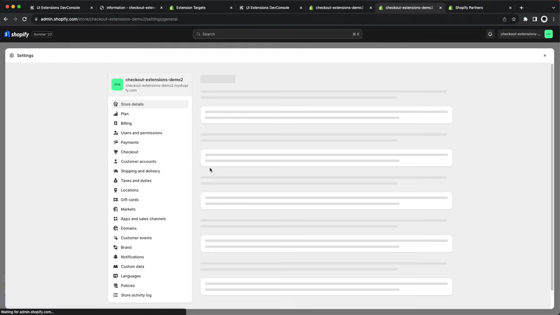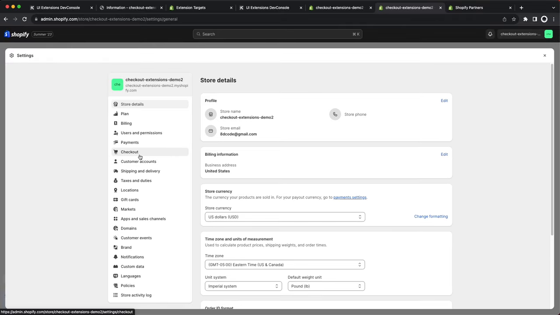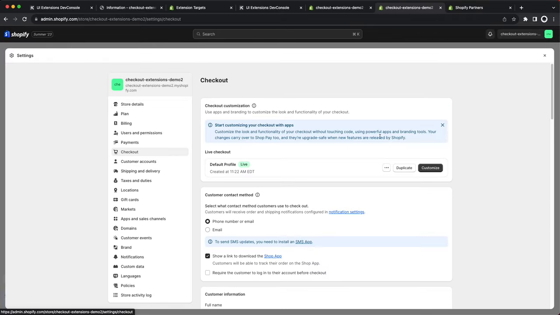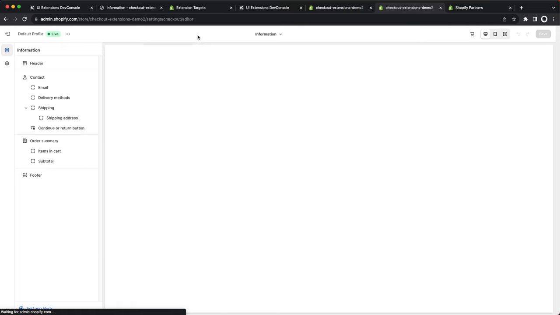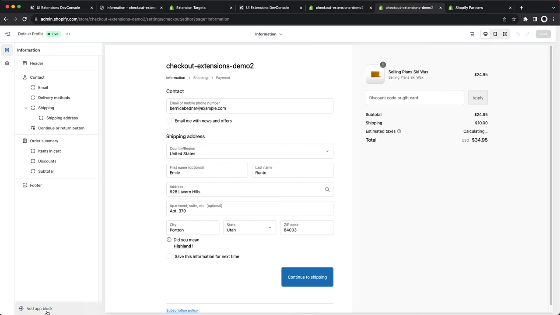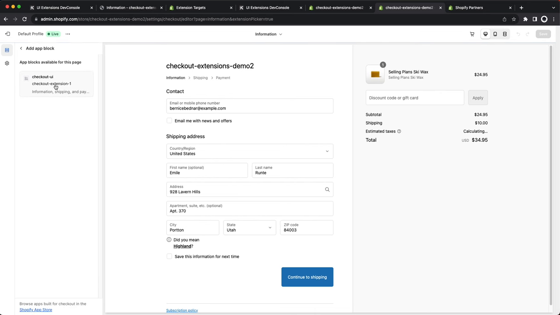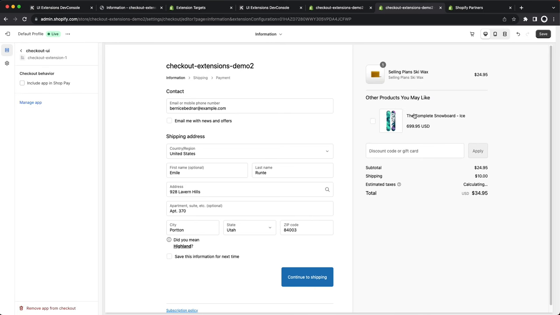I'm able to go to settings, then to checkout, then to customize. For you to have this over here, you need to have checkout extensibility enabled. If you do, you'll see this customize over here. And then if I click on add a block, you can see here my extension that we just created in the video. And this is showing as is over here. Now let's click on save. And this is working just fine.